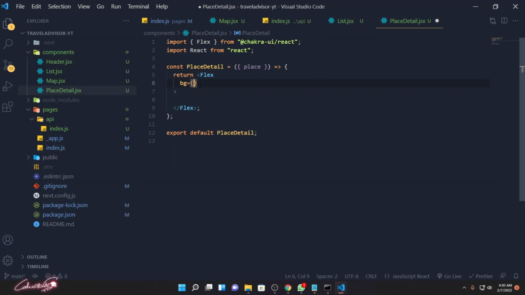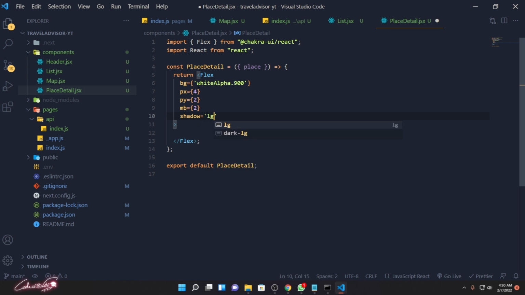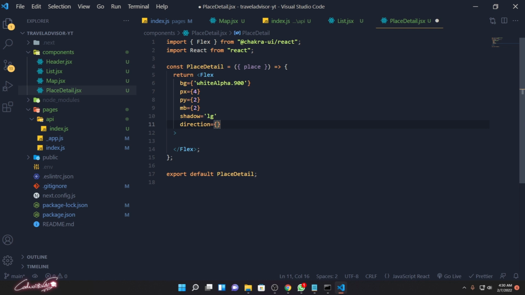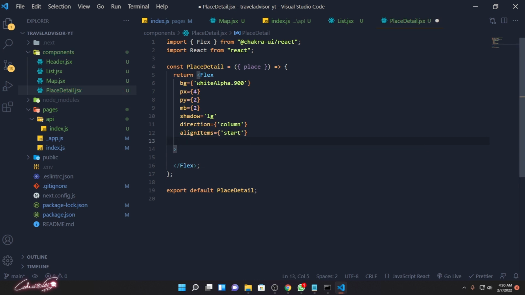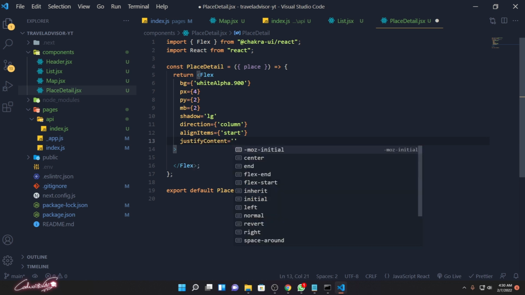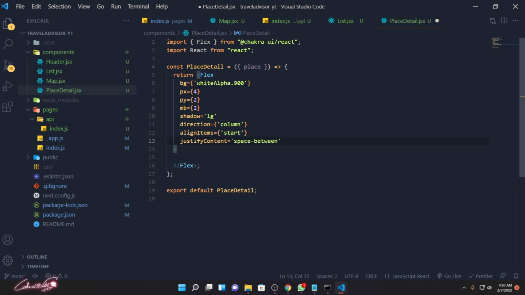Let's go here, and BG is going to be white alpha 900. Then PX, that means the X axis, and Y axis is going to be 2, and margin bottom, because we need some space for each different card. It's going to use the shadow effect, and that shadow is going to be LG, and direction is going to be column only, and align items is going to be start, so everything is aligned at the start, and justify content is space between. Okay, so now we created that main card.